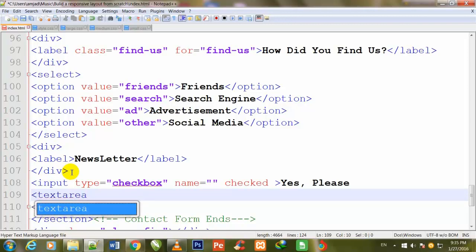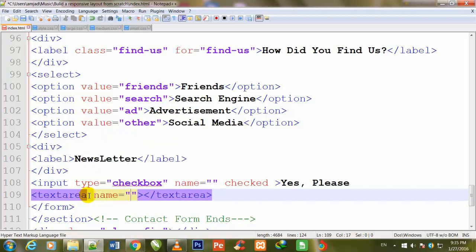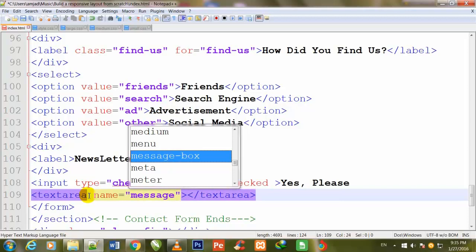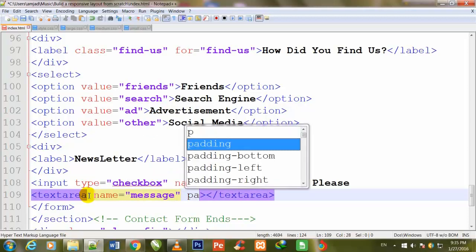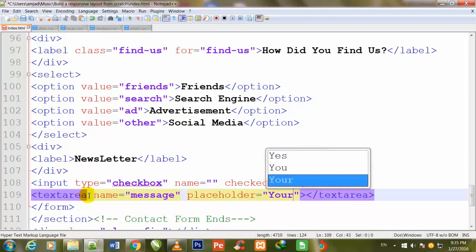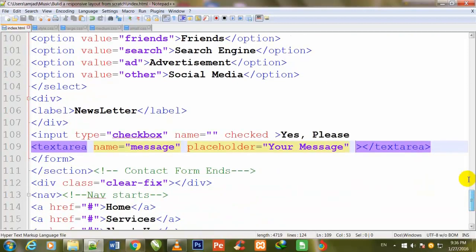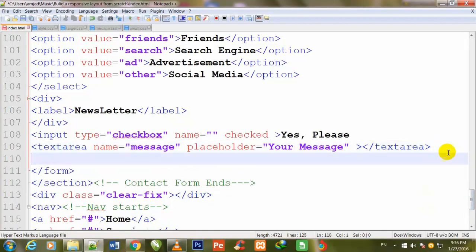So now friend, I press enter, and here I make a textarea tag, and I close the textarea in this way. Inside this textarea, I use attributes: name is equal to message, come out of it, placeholder is equal to double quotes your message. Control S to save.